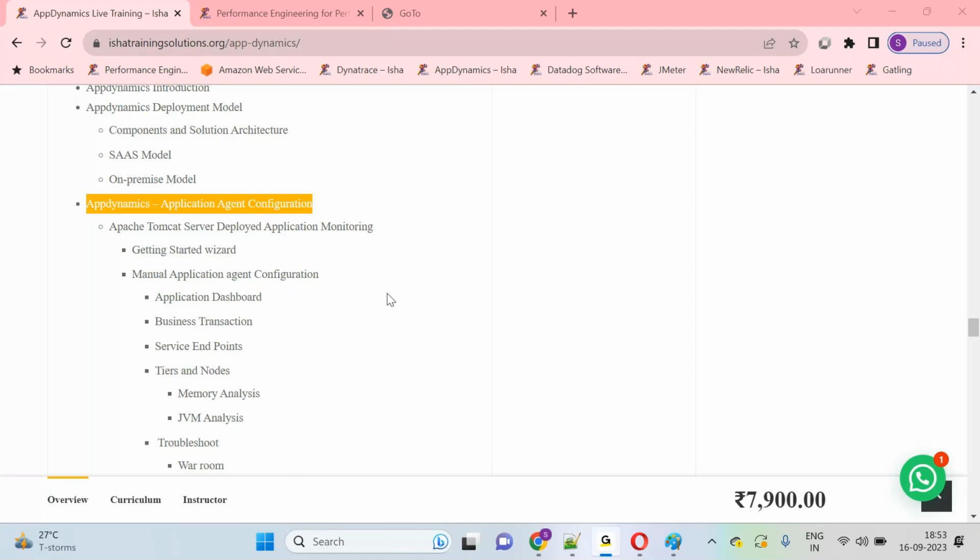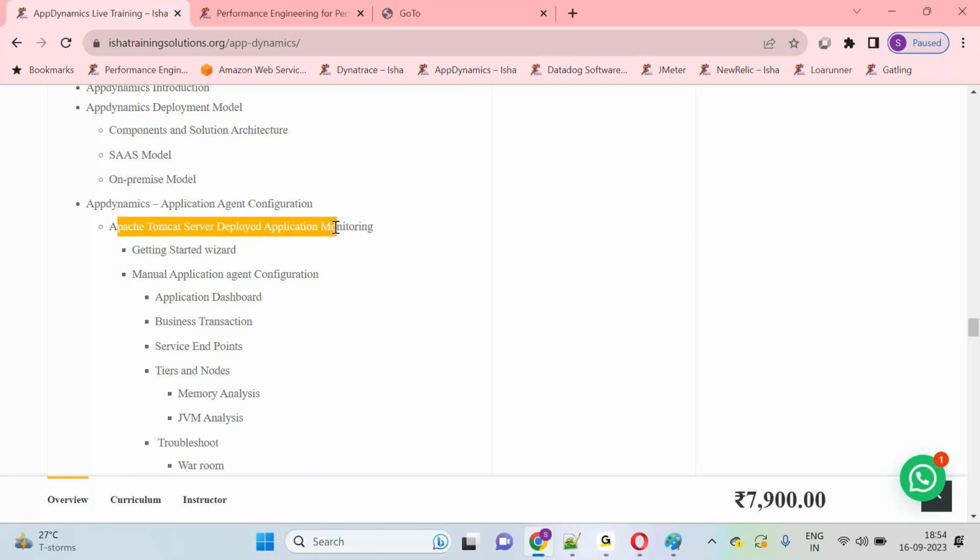So both things we are going to cover, guys. Installation, configuration, investigation, root cause analysis, everything, at every agent level, whatever I mentioned right now. If you look at it, the first one is the Apache Tomcat server. Why? Because for the application agent, we are going to cover two flavors of agent.